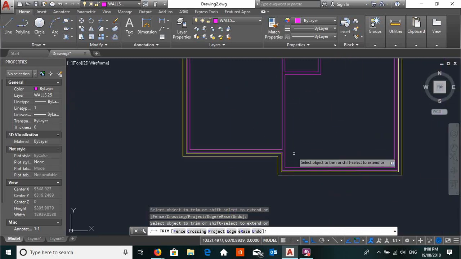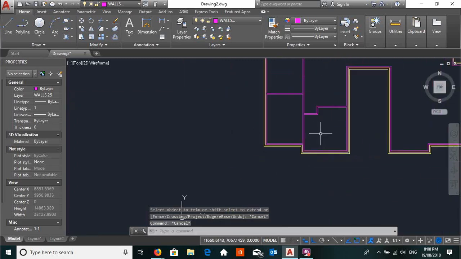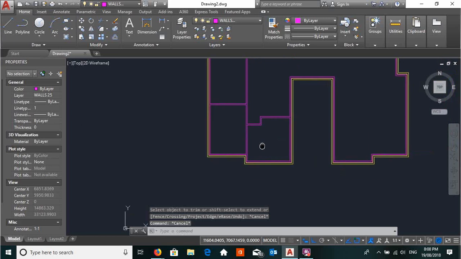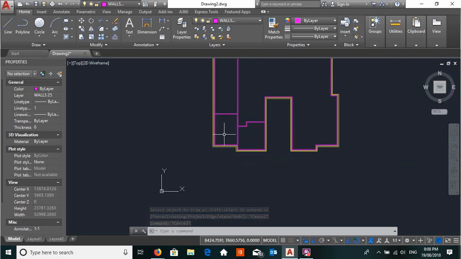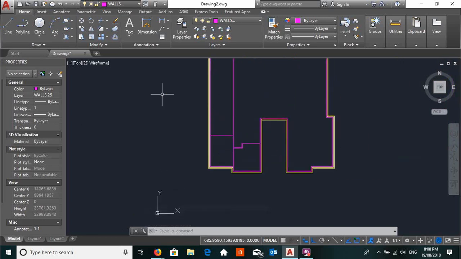And that should start you off with your internal walls. So use the offset and trim and fillet tools to help you create your internal walls. Thanks.